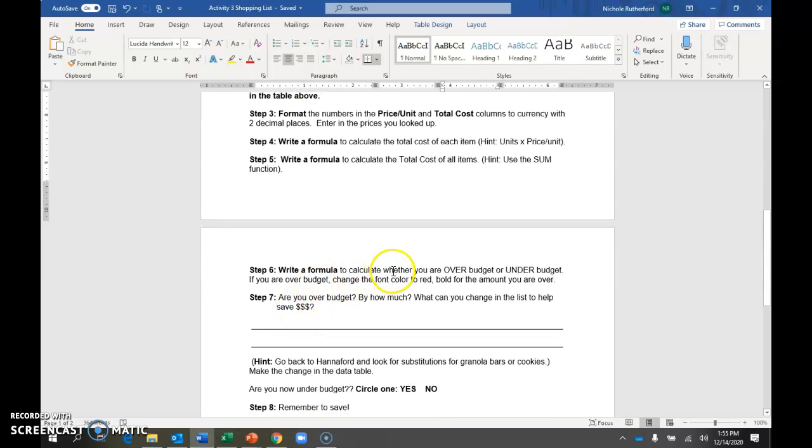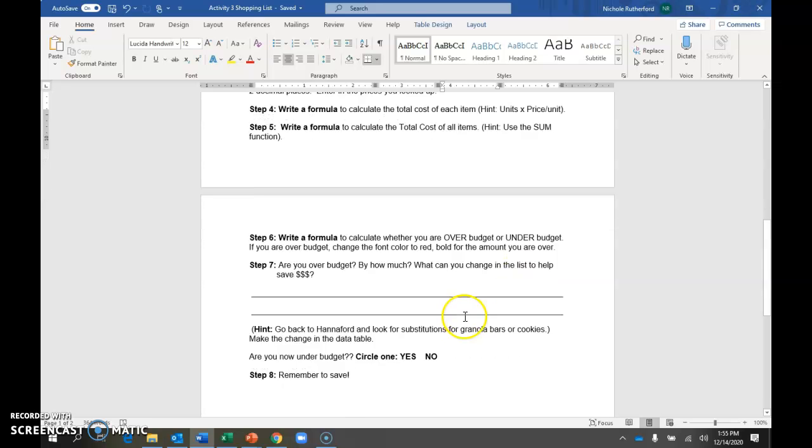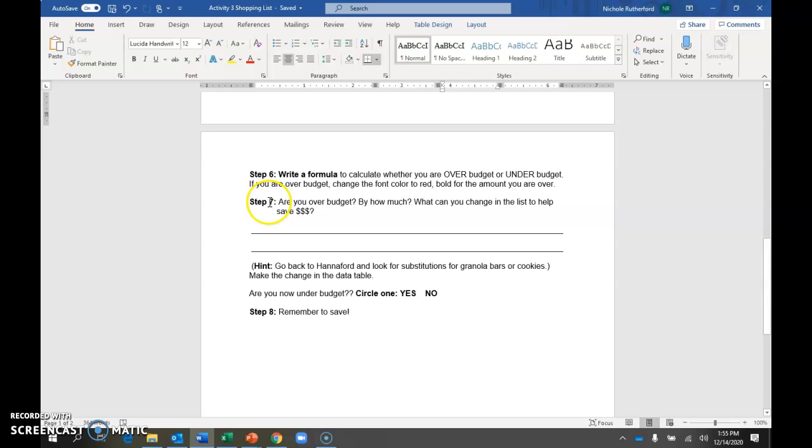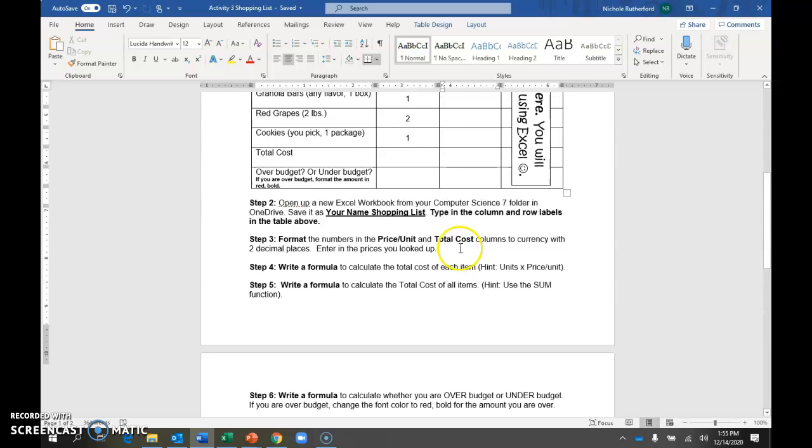Step 6, write a formula to calculate whether you are over budget or under budget. I'm going to let you try to figure that out on your own. And then try to do step 7. If you're over budget, meaning you spent more than $35, how much are you over budget, and can you go back and change anything to save money?